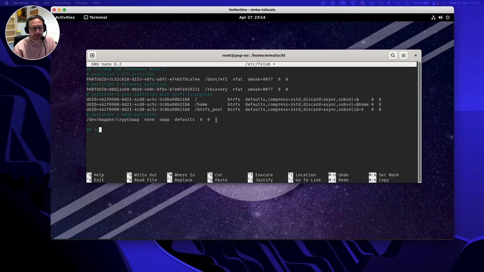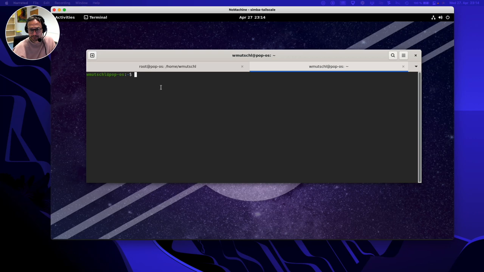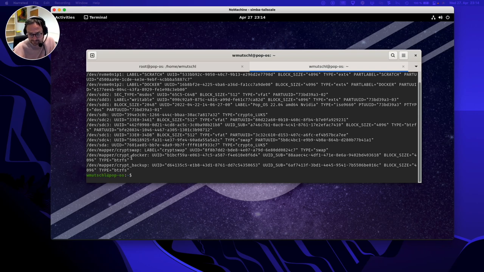Okay, so let's mount the HDD, which are in the hardware RAID 1. I need to find the UUID first. Open another terminal. Now let's find the Docker one. Okay, of the crypt Docker. Not SDA anymore, but the crypt Docker. And let's use this UUID.